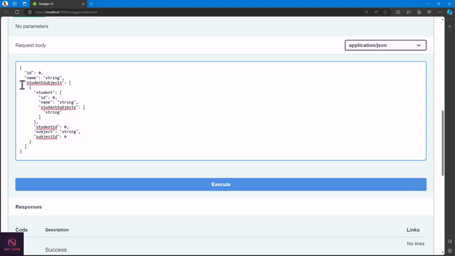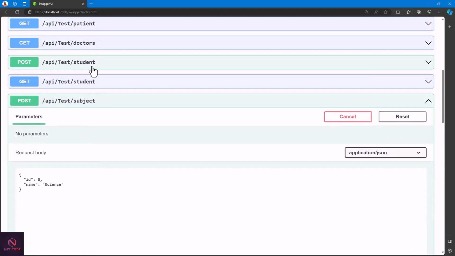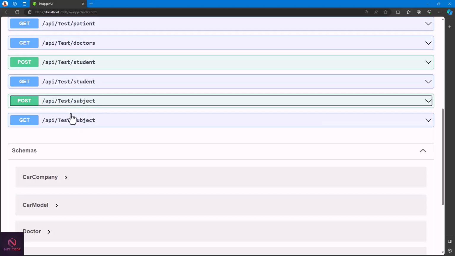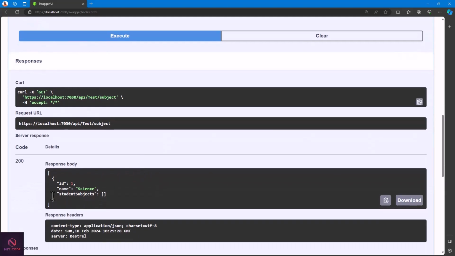Okay, so you can see that here it is coming from this. So we can pass in the subject as maybe science. Click on execute. Now this is also saved. You see? Now let's click on get subject and student. So get subject. Now check it out. You can see we have the subject as science, but I do not have student subject. Okay? Because we did not provide any value to this.